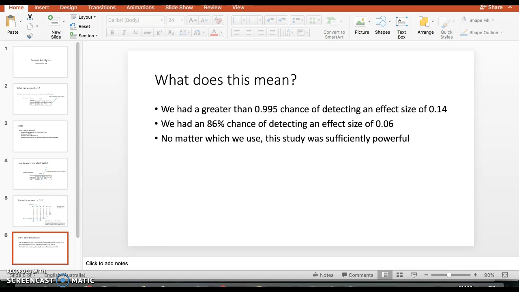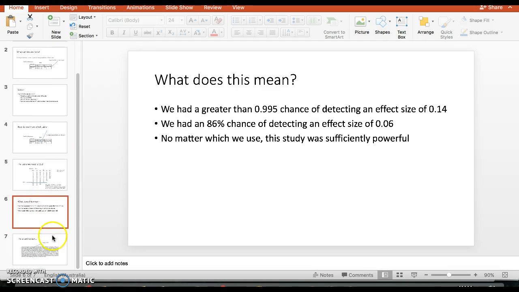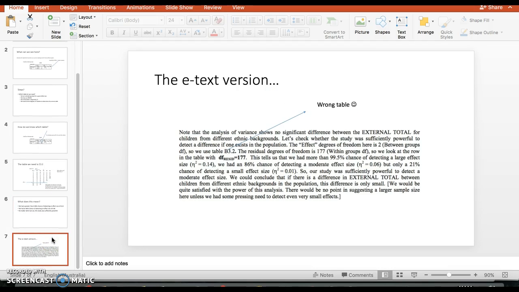I will post these particular slides as well so you can have a look at it at your leisure without anybody yelling at you in the background. I've also given you the e-text version of this example. This is all on page 355 of your e-text. Just note that here it's referring to the wrong table. Okay, that should be C3.2.